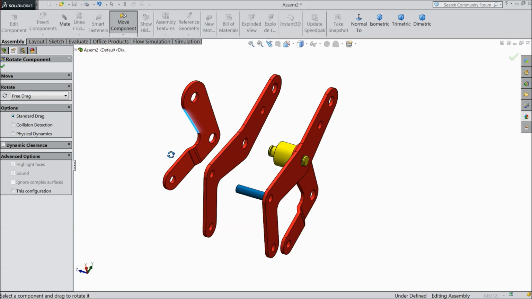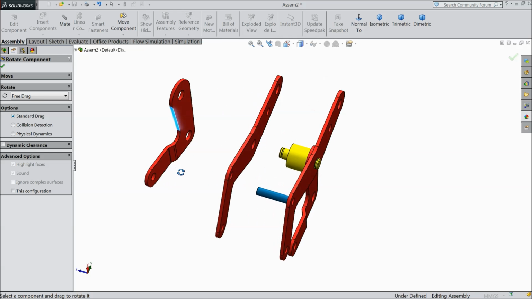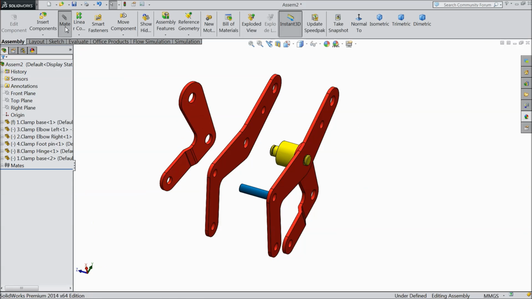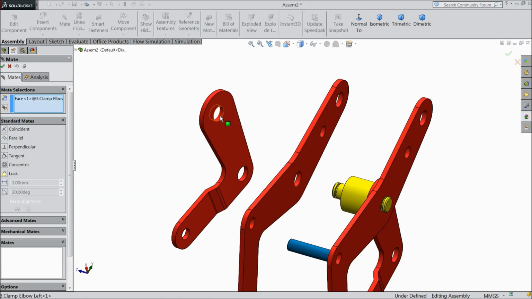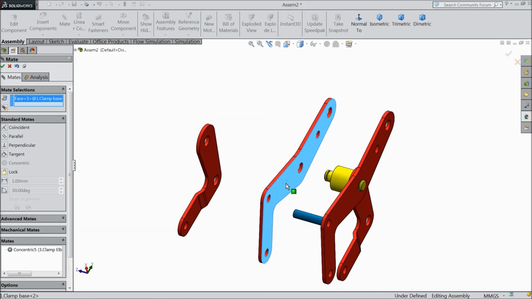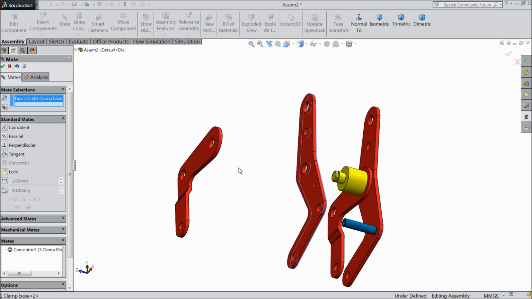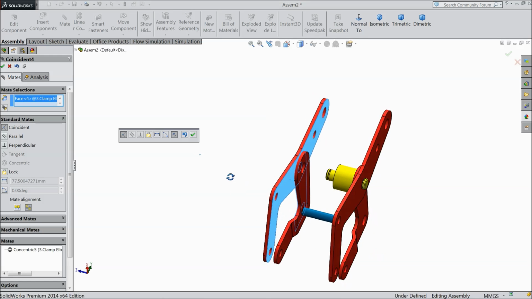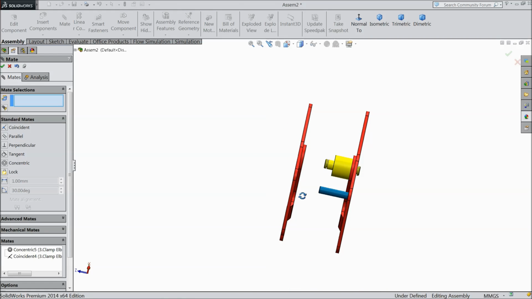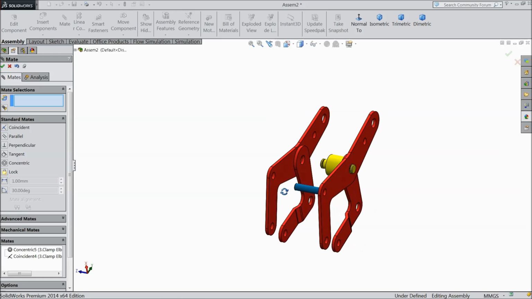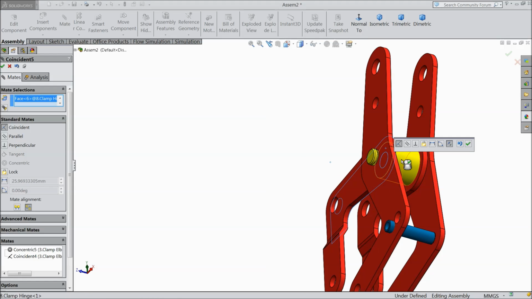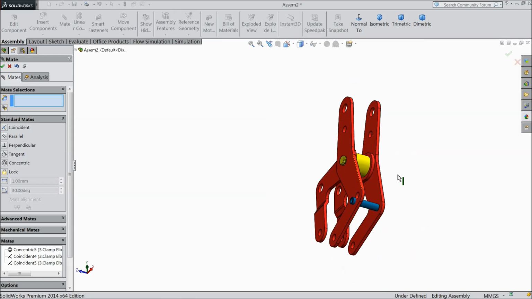First we will rotate this part. Okay, choose mate, select this hole and this hole, coincident relationship, select this inside face and select this outside face, select OK. Now see, now select this face and this face, coincident.